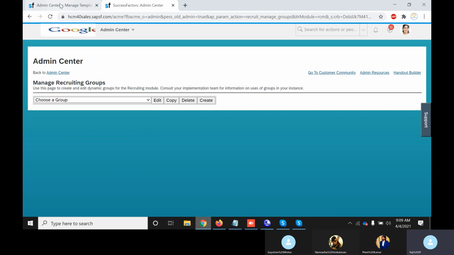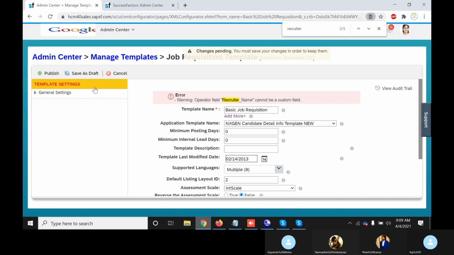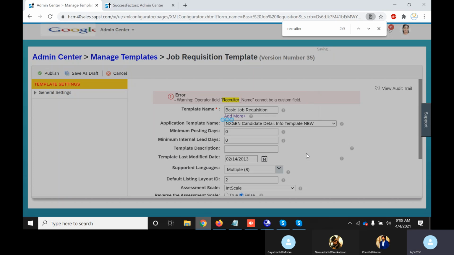If you want to link this to the job requisition, you go to this place and select that new group name. We have created it as HR team. Select it, click on done, and finally publish. Normally, only one recruiter operator team will follow one job requisition. We encourage you to go with only one recruiter team and one recruiter group for one job requisition.